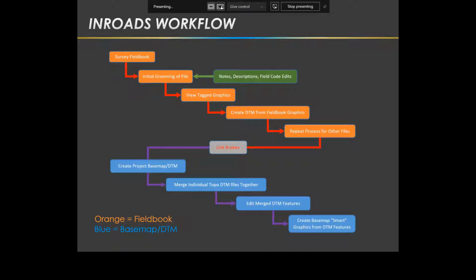So back to the fieldbook versus terrain data and how it all ties together. To get there, I want to show the differences between the InRoads and ORD workflows for creating our base maps and terrains. In InRoads, when we wanted to create a base map and DTM, we used the survey fieldbook really just as a kind of pass-through file. We typically only used it for the initial basic grooming of a topo file, and then we created an intelligent DTM from the fieldbook graphics. So we would view those tag graphics from our fieldbook and then create our DTM from those graphics. And then we repeated this process for all of our other topo files.